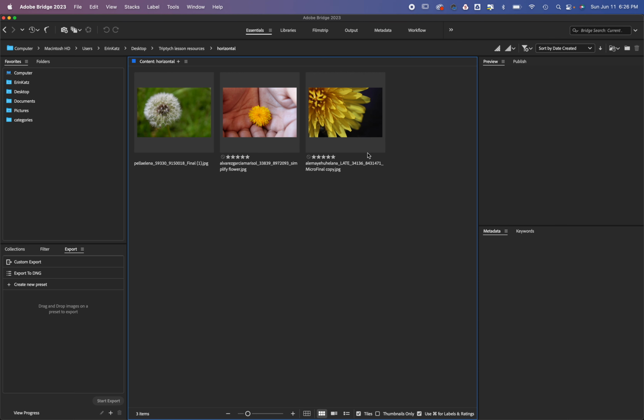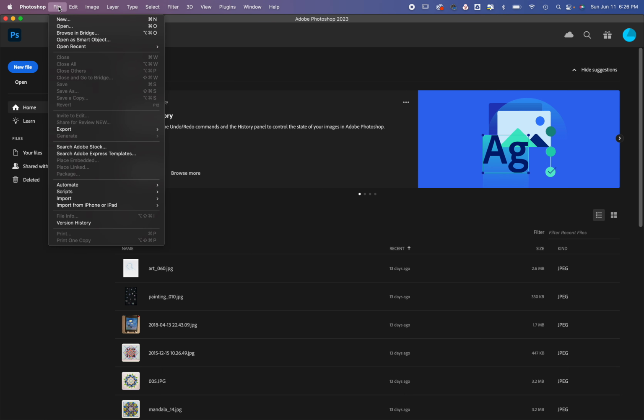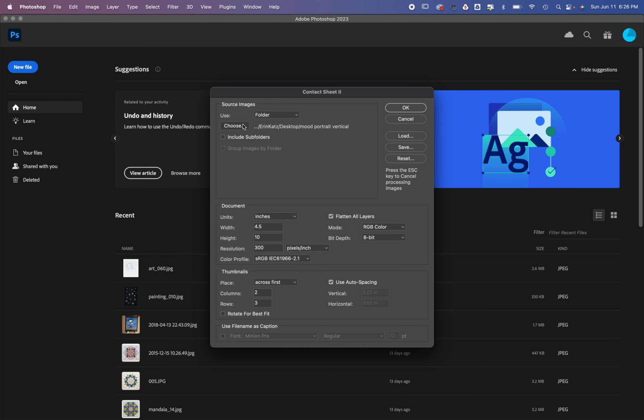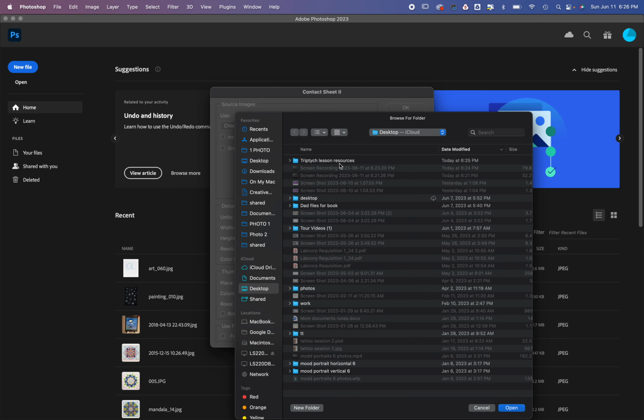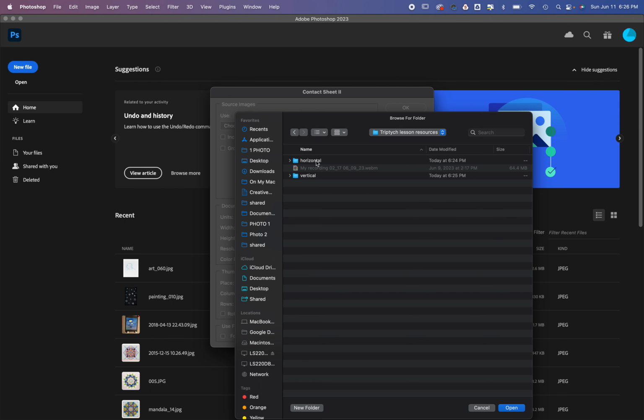Once you're done, you should just have your 3 photos in their own folder, and then you're just going to go over to Photoshop and open it up, and we're going to go to File, Automate, and Contact Sheet 2. Up on the top, you're going to hit Choose, and you are going to go to your folder and choose the folder.